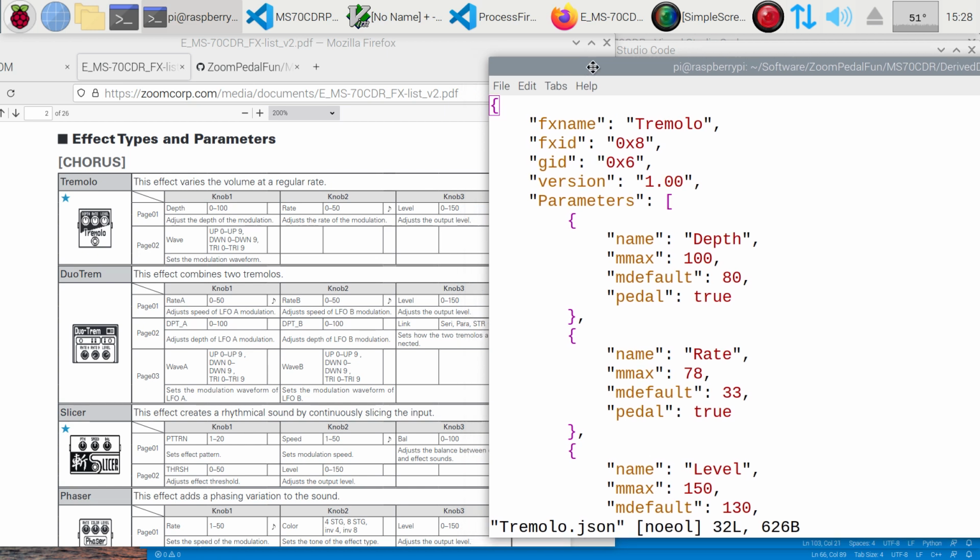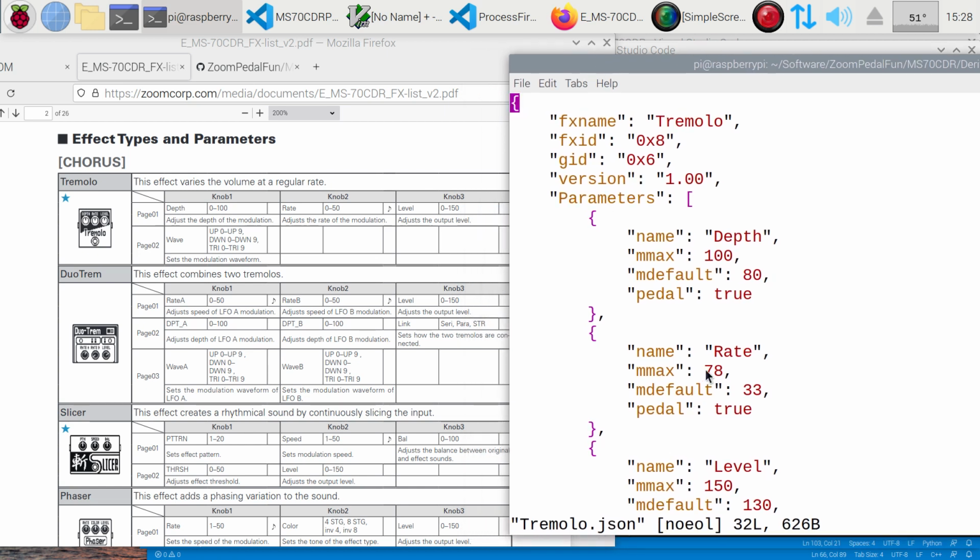I also think it's got a rate. I think 78 is the max. That says 0 to 50, so I don't understand that. I'll have to check that. I think 150 is the max for that.